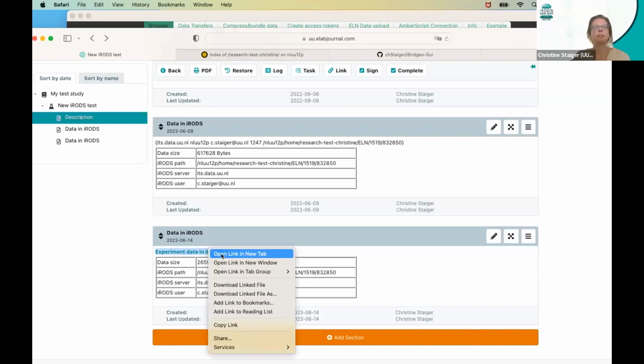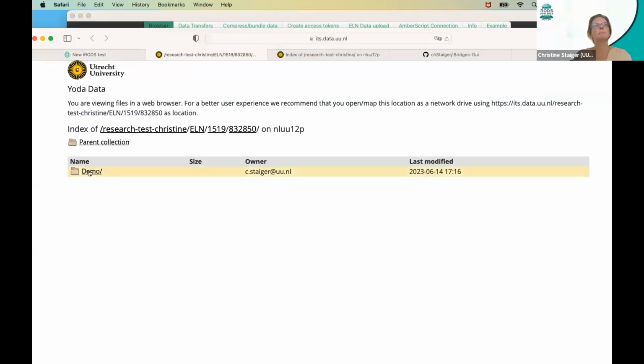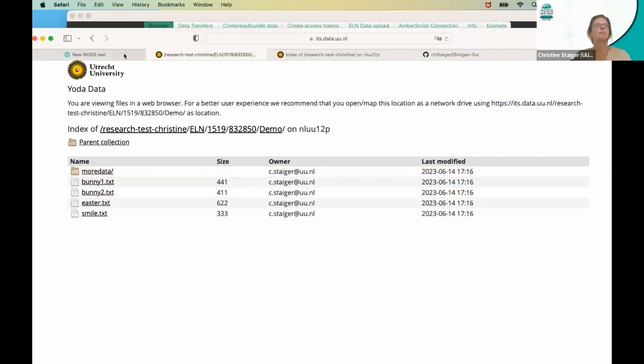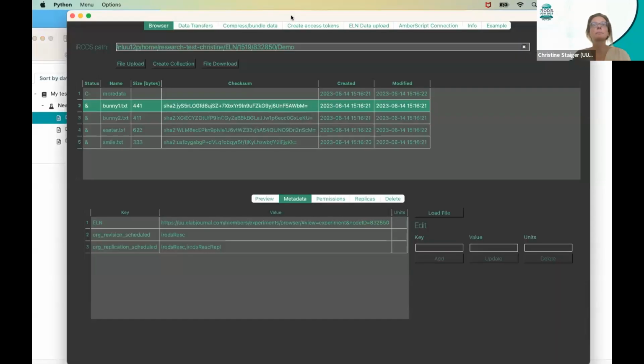This one is a link to the WebDAV server that we have configured in front of our iRODS server. That is also information that is put into the configuration for iBridges. So I can open the link right now and it will bring me there. And then you have the data in your WebDAV. Yes, that's the little workflow.